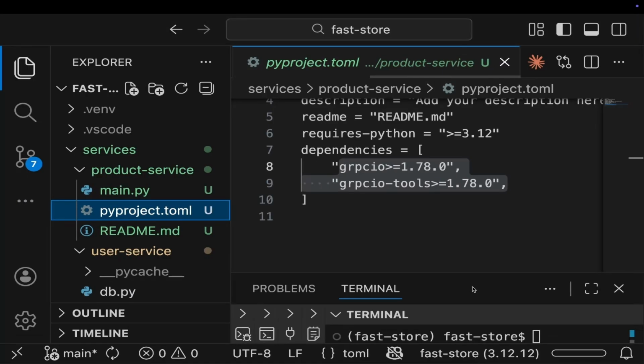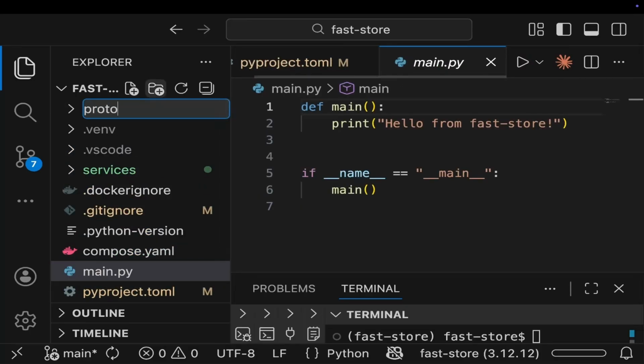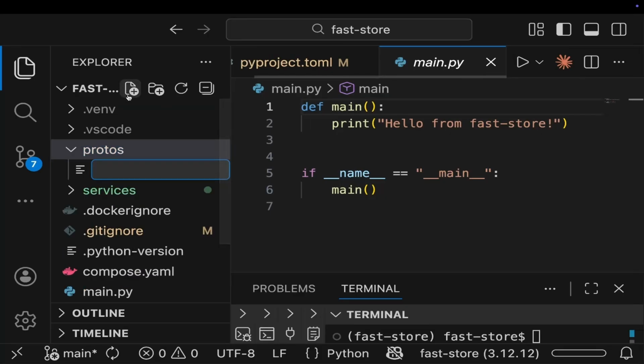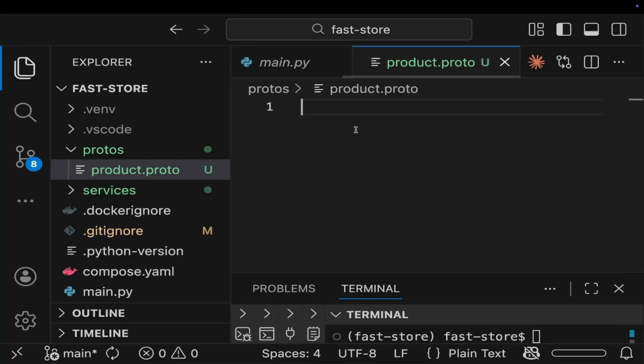Create a new directory called protos at the root, and then I'll create a product.proto file. Now, in gRPC, we don't write code first. The first thing to do is to write a contract. We shall use protocol buffers to define exactly what data we accept and what data we return. This .proto file is language agnostic, meaning our Python service could easily talk to a JavaScript, a Go, or a Rust service using this exact same file.